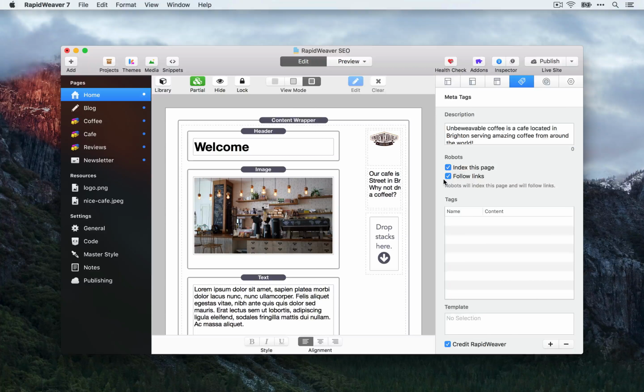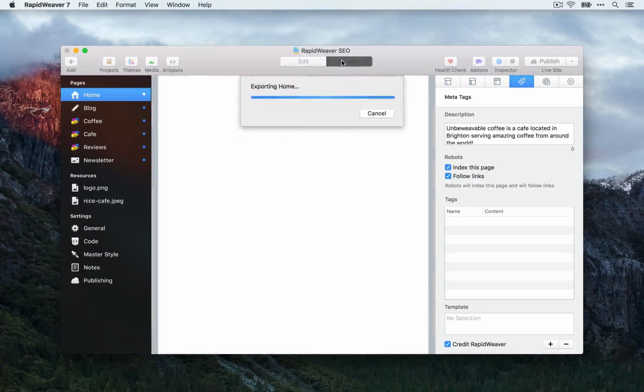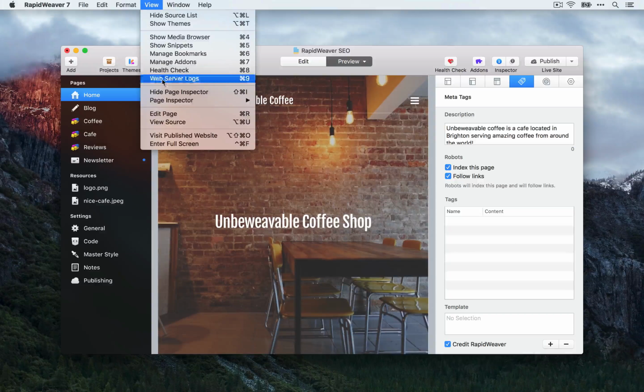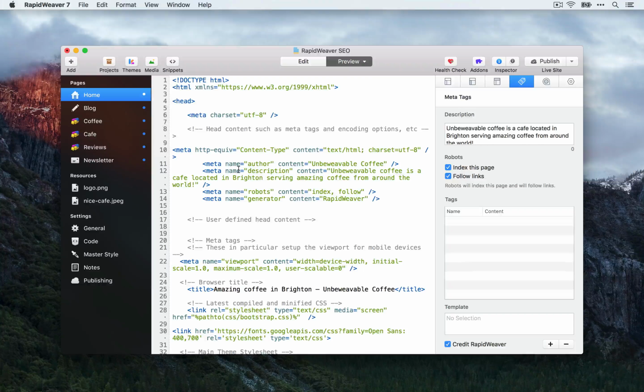However, if there is a page on your site that you don't want to be indexed and you don't want the Google bots to follow links, then you can just uncheck those options here. And RapidWeaver will update the robots meta tag inside of the head HTML element for your page. And I can show you that here by going to preview, and we will just view the source for this page. And here you can see that RapidWeaver generates this robots meta tag by default, and the content is index and follow. So as I say, that's probably what you're going to want it set to.